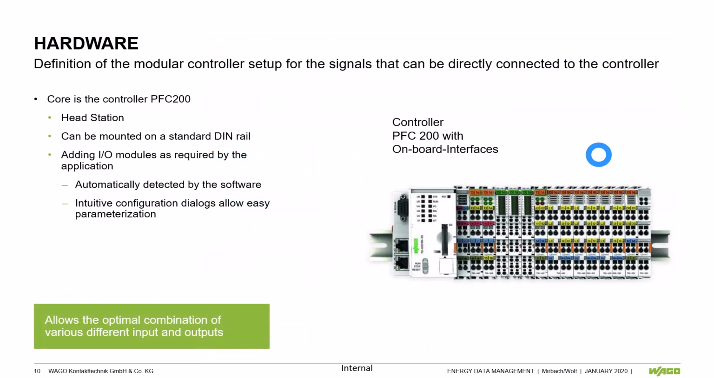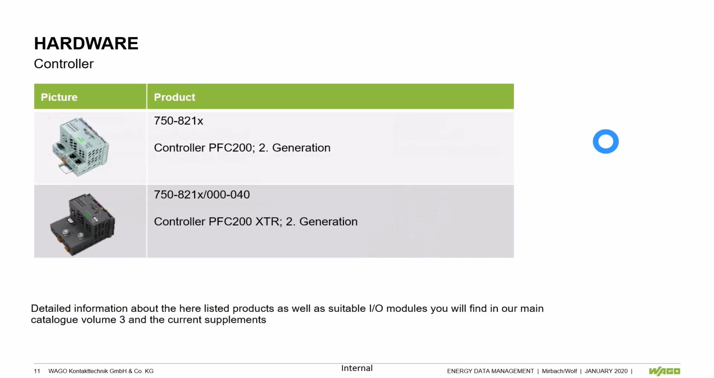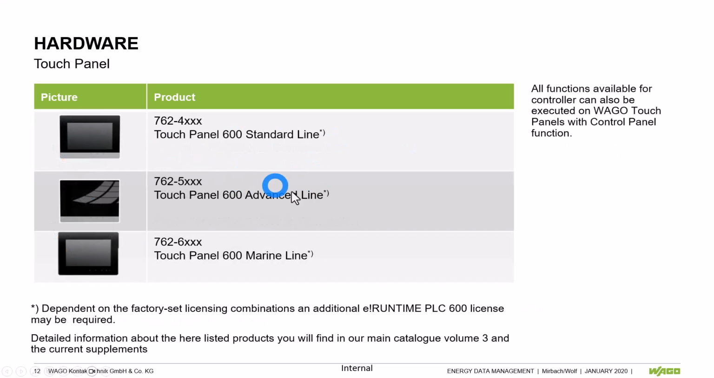The hardware we use is normally a PFC200 G2, a 750-8212, and there we can connect modules. Depends on your needs which module you need. You can choose what you want to combine together. Or you can also use a panel, and it's just a picture of the controller. Or you use a TP600, that's also supported.